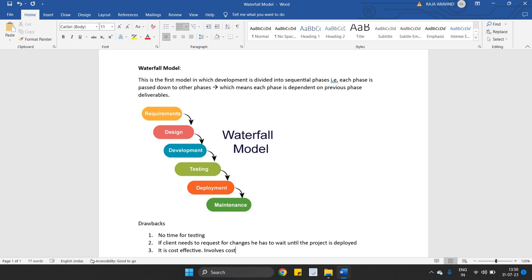Due to this waterfall model, once one phase is completed, it goes to the next phase, right? Due to this, when it comes to testing, there will be a minimal amount of time, like within 1 week, or 2, 3, 4 days. Due to that, testing will not be performed well, and there is a high chance that bugs might be missed and go into the production phase.